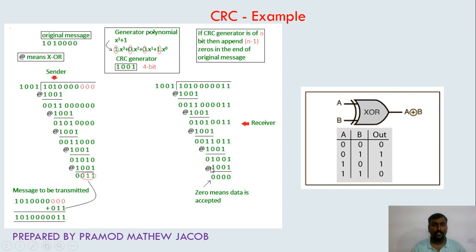Then again check for the first bit possessing the 1 value. It is here, so write the CRC generator exactly below that. So 1 0 0 1 XOR 1 0 0 1 will be 0. If we get the final value of 0, then we can say that the data is correct. That means the data is accepted.